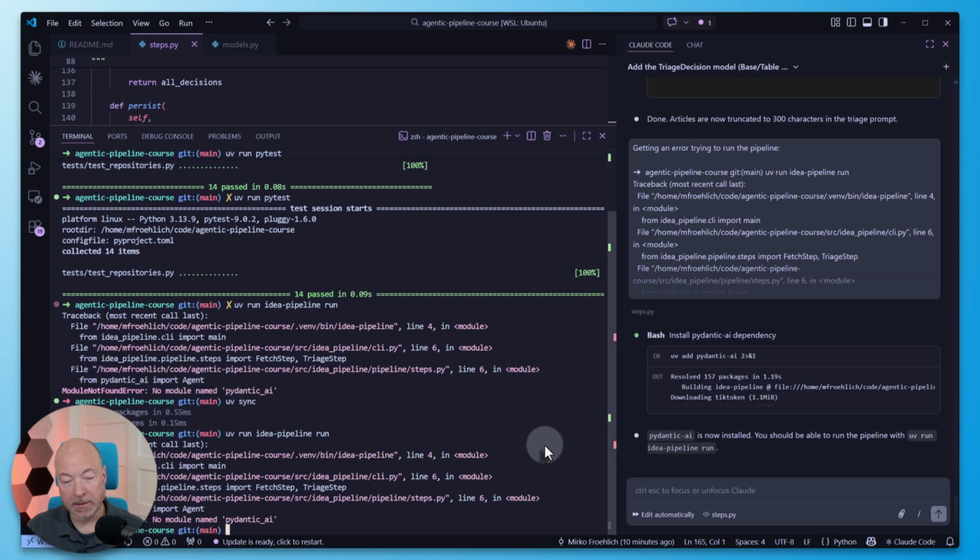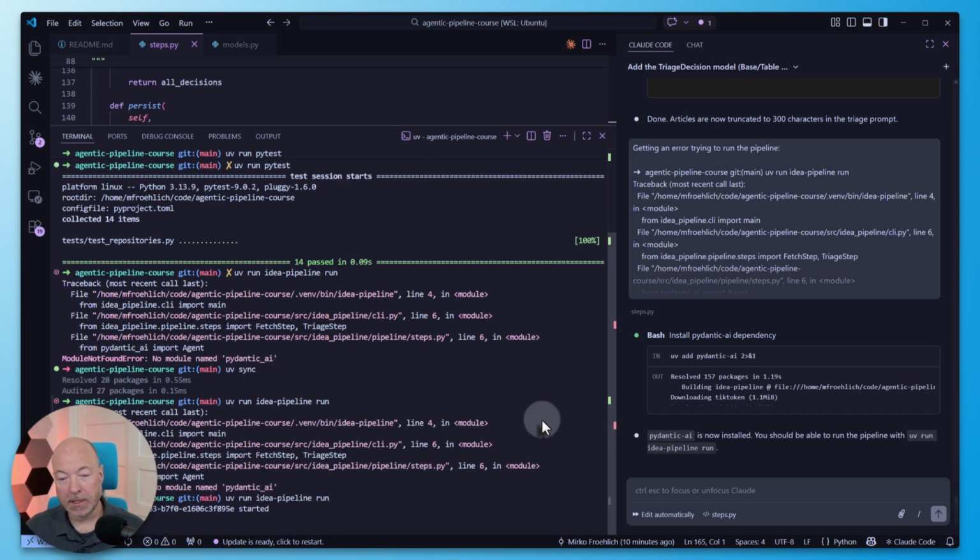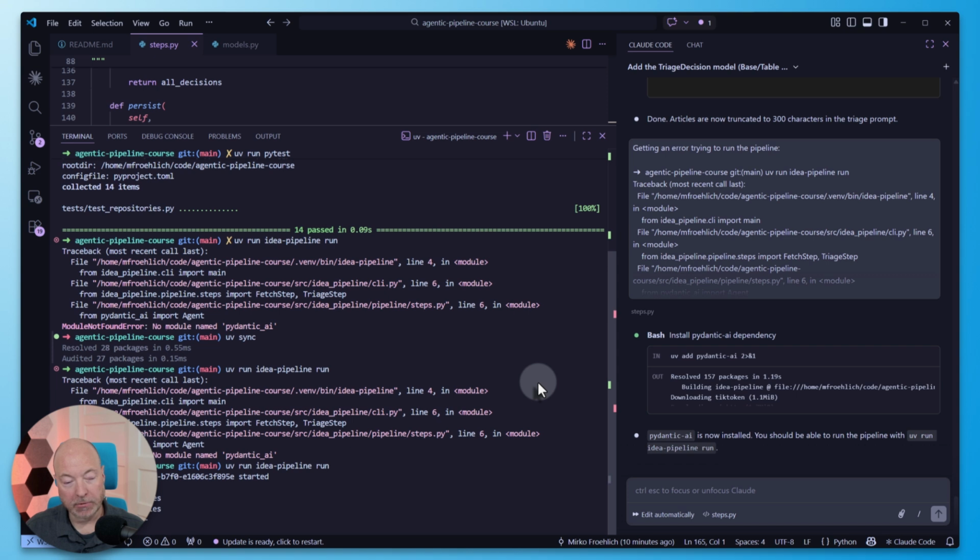Okay, so basically it just had to add the Pydantic AI dependency. Well, let's see. I'll keep Claude open. Okay, so it's running the fetch step again. All right, we got 913 new articles. It's actually been 2 days since I recorded the fetch step.